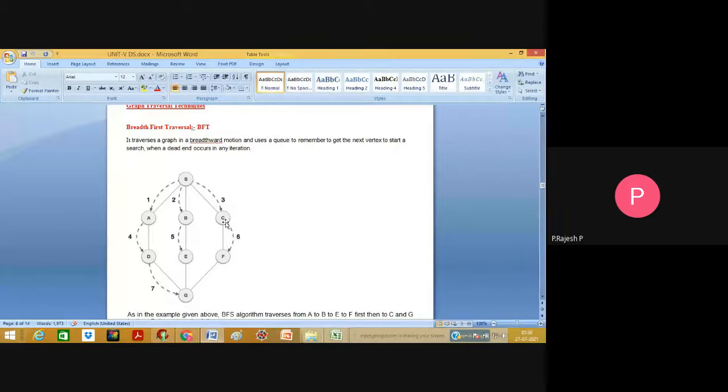After deleting that, C has an adjacent node, which is F. Yes, F is there. Is there any further unvisited adjacent node for C? Nothing. So we delete an element from the queue. Which element is going to be deleted now? D is going to be deleted, because out of D, E, F, D is the first element that was inserted into the queue. So D is going to be deleted.